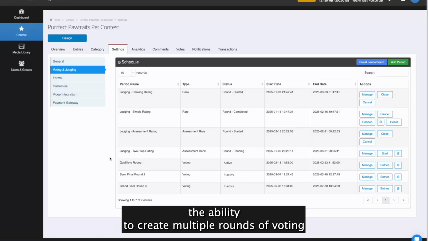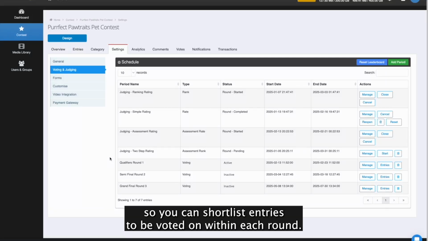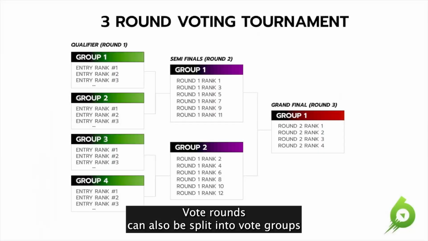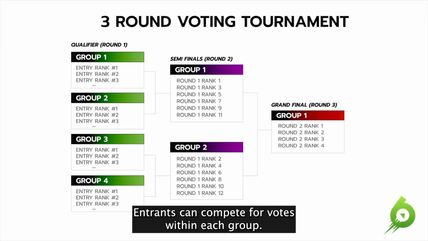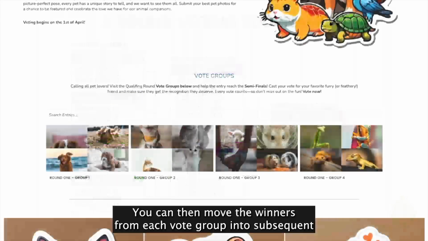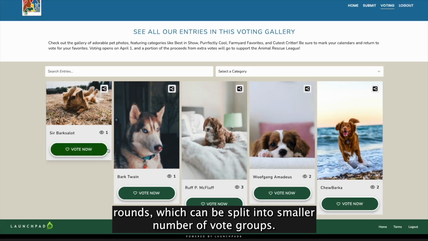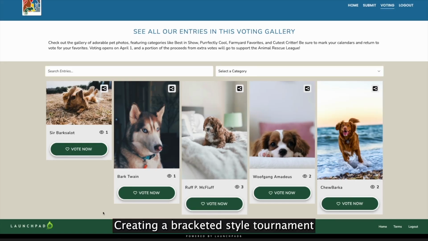ContestPad supports the ability to create multiple rounds of voting, so you can shortlist entries to be voted on within each round. Vote rounds can also be split into vote groups to create tournament-style competitions. Entrants can compete for votes within each group. You can then move the winners from each vote group into subsequent rounds, which can be split into a smaller number of vote groups, creating a bracketed style tournament.